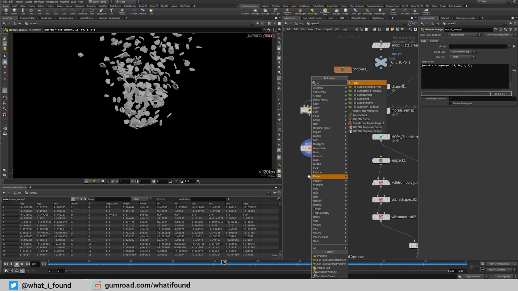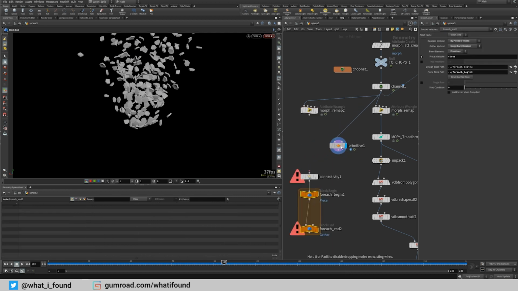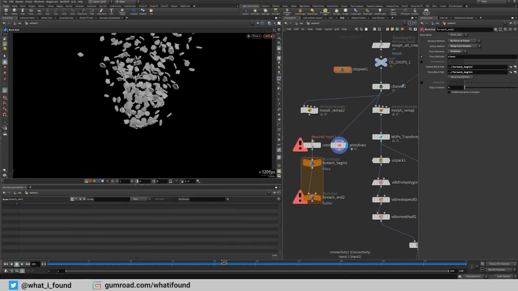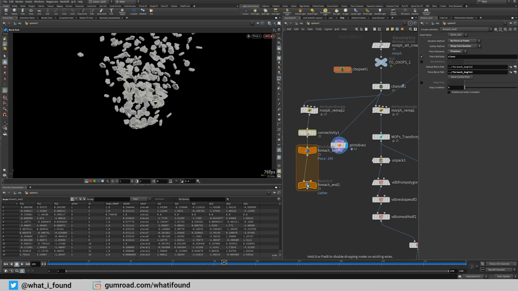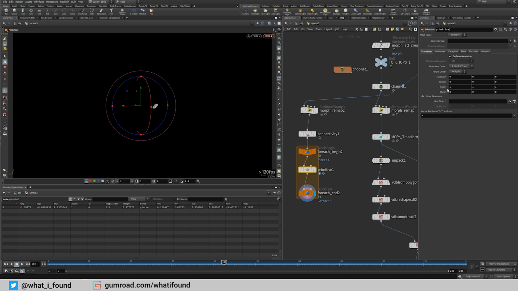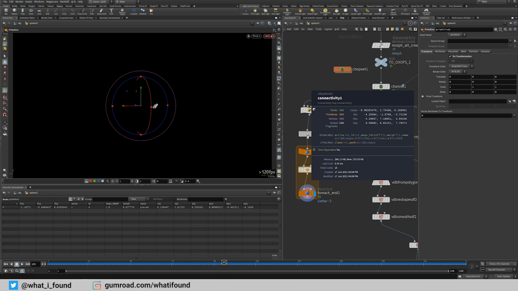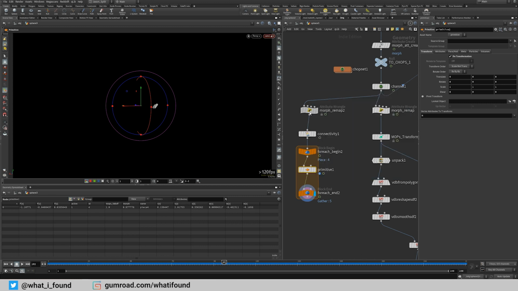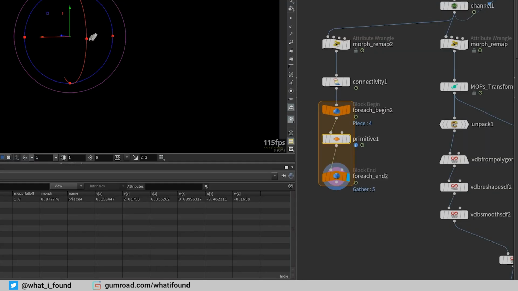I'm going to drop down a for each connected piece loop, and what that is going to do is generate a class attribute, and that's going to let me, inside this loop, do operations on any individual piece or all individual pieces. So now I'm going to snag this and put it in my loop, but I can't just animate this with keyframes. I need to call in the incoming morph value. Okay, so this, if you're not familiar with this, may be a little bit weird.